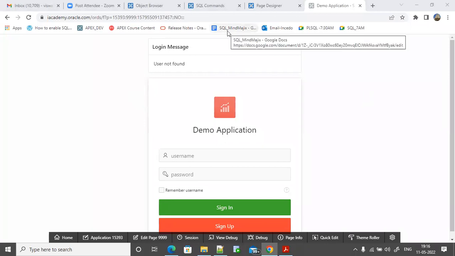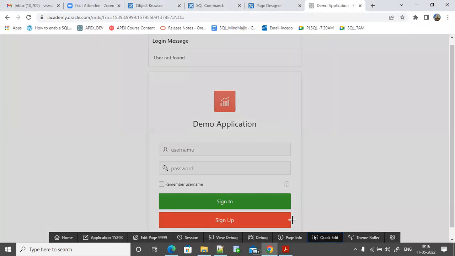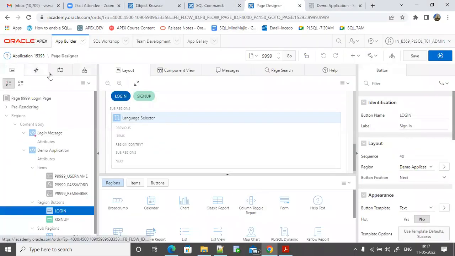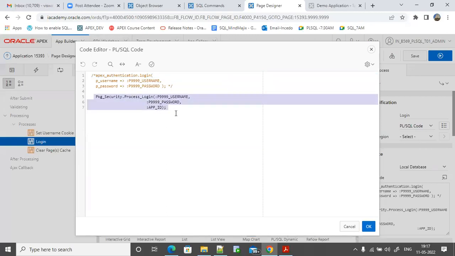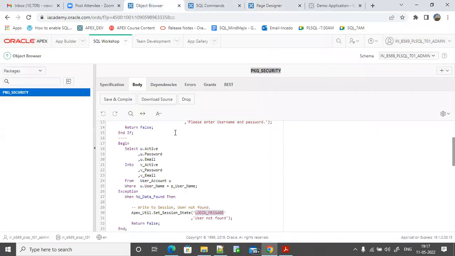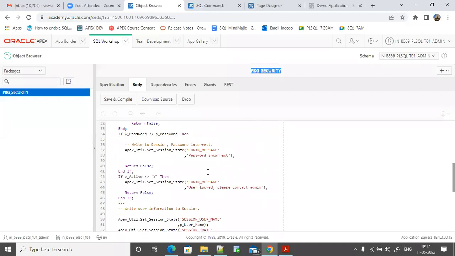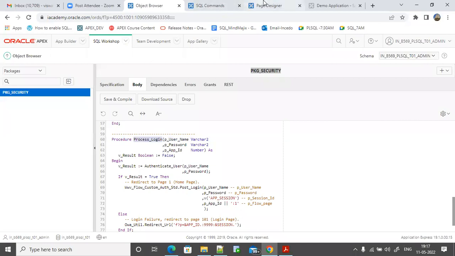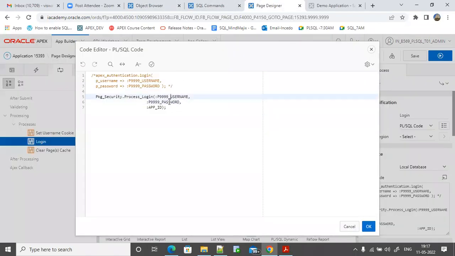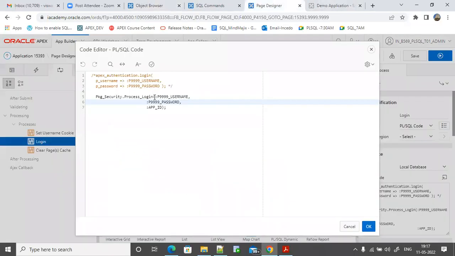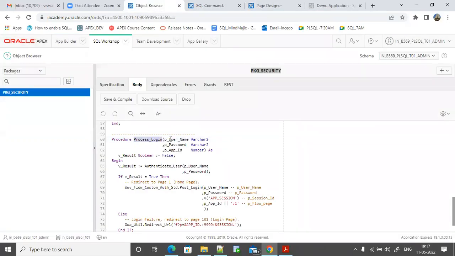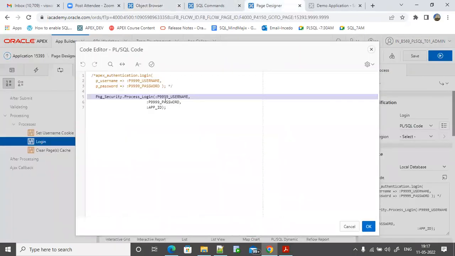Let me tell you once again how to integrate the package into your login page. We did it on the sign in button. Here you click on the third tab, click on process. Here you put your package. This code you have to put here. This is called package name dot procedure name. That is what you are using here. This is the package name and this is the procedure name. These two are the values you are entering from here. Okay, that will be passed to this package, this process login, for p username and p password.